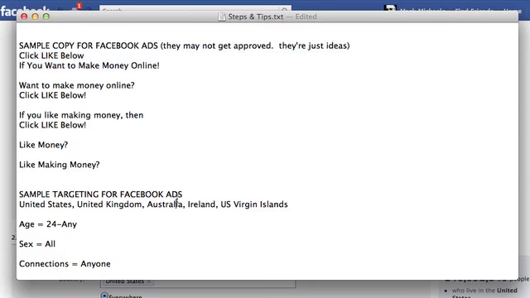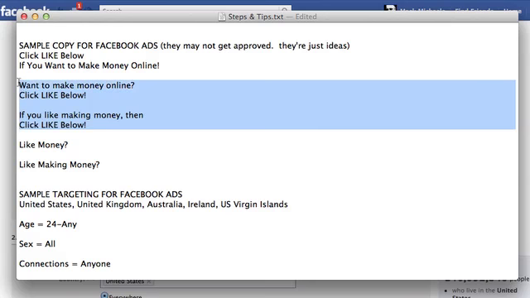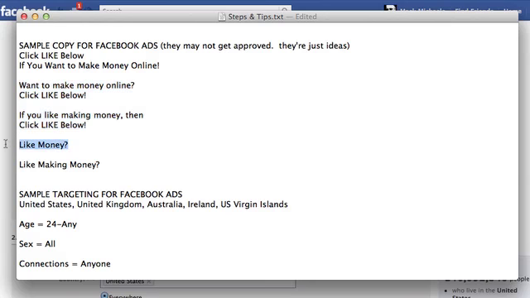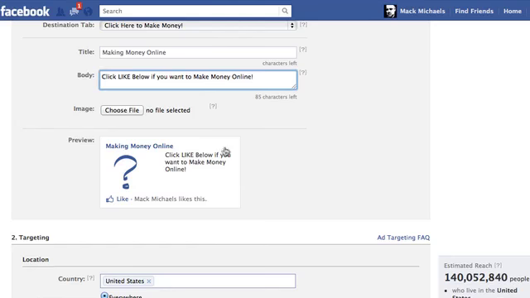So what I've done is, in the steps and tips file, I've actually given you different ways that you could get people to like it. So another one could just say, like money, click like below. Just something super simple.